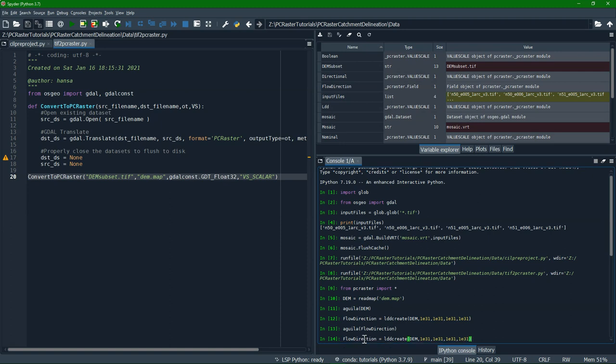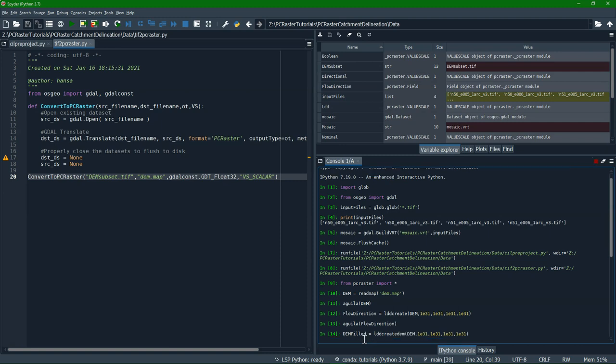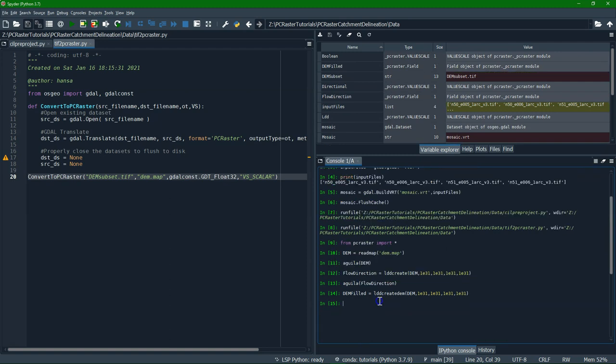So let's get that back with arrow up, and change it a bit. DEM filled. LDDCreate DEM. For the rest, it's the same. And that will also take a bit, but that will make a hydrologically corrected DEM. And we can report the files to disk.